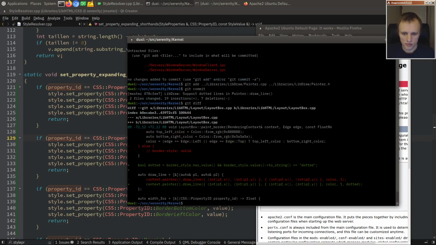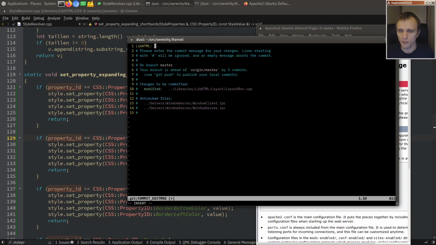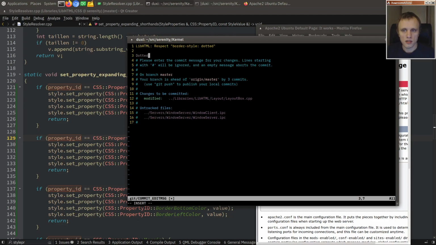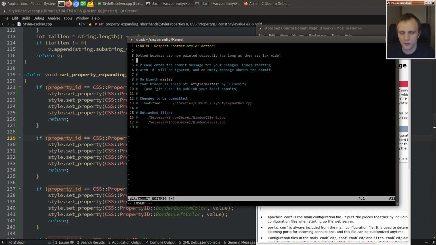Cool. And then finally, libhtml. Respect border style dotted. Dotted borders are now painted correctly as long as they are 1px wide, which is yet another little improvement to my Apache 2 default page.